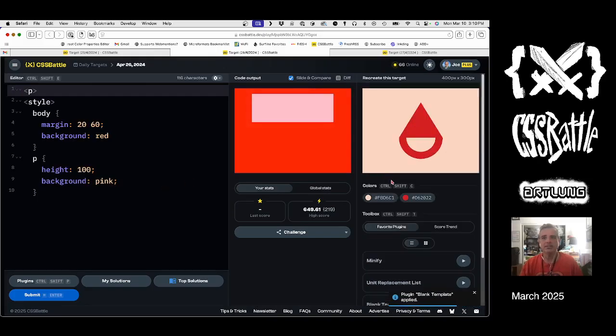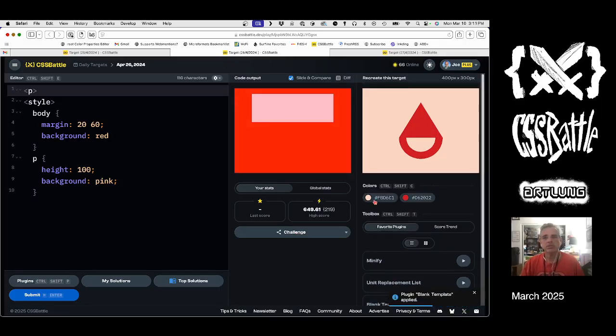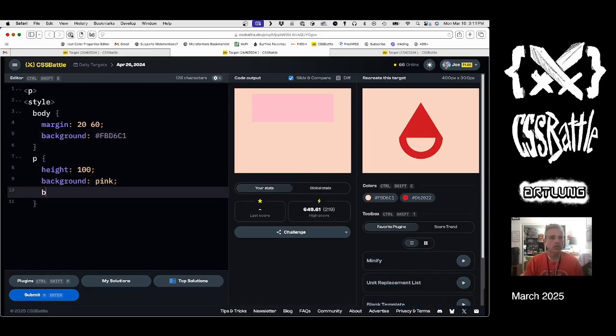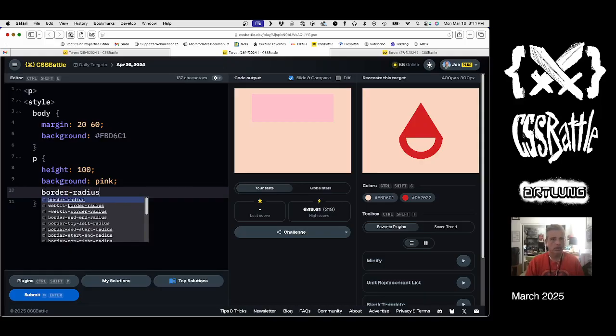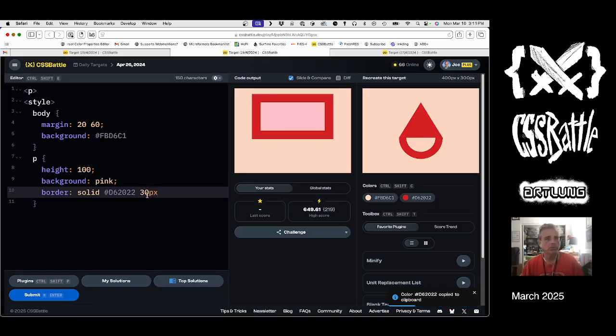Is it again? Oh, well, heck. Okay, what if this is an element? Or, no, let's go blank template. Let's go blank this, because we're going to invite fate to punch us in the stomach. Okay, border radius. Actually, border is what we want. Border, solid. And then this color, 30 pixels, something like that.